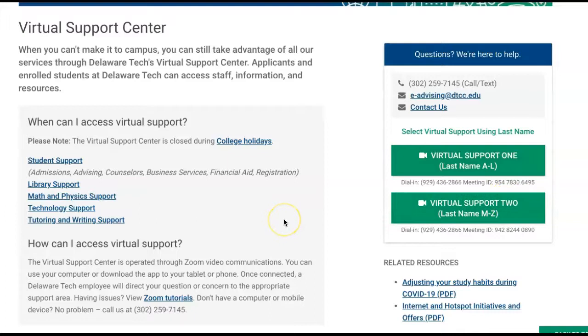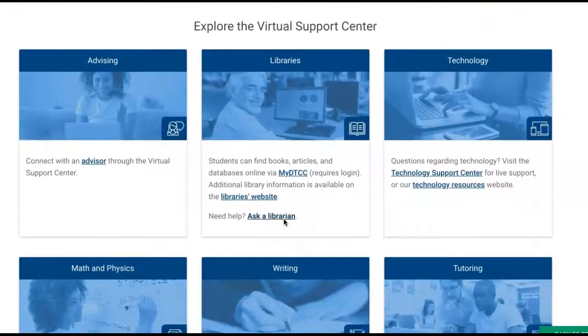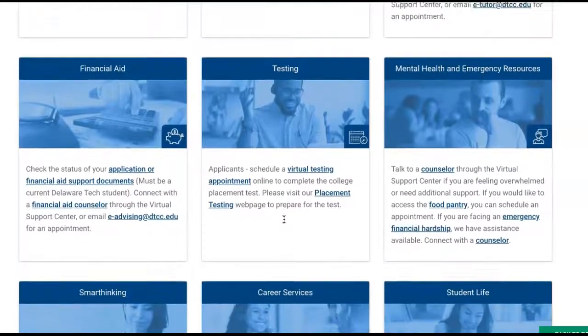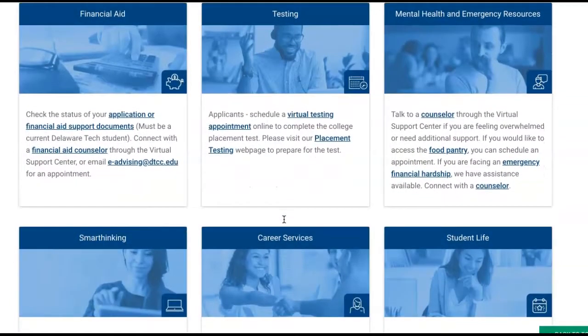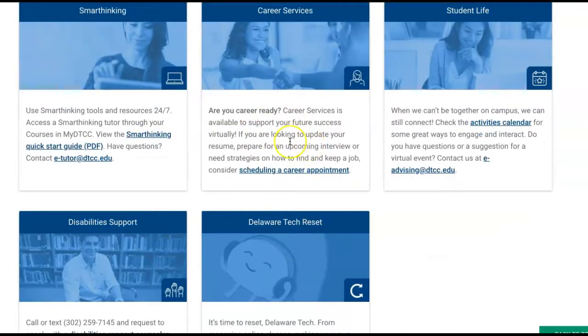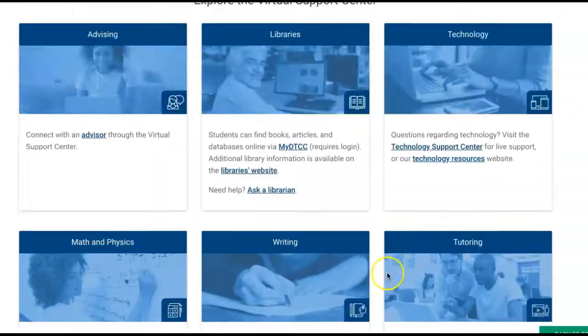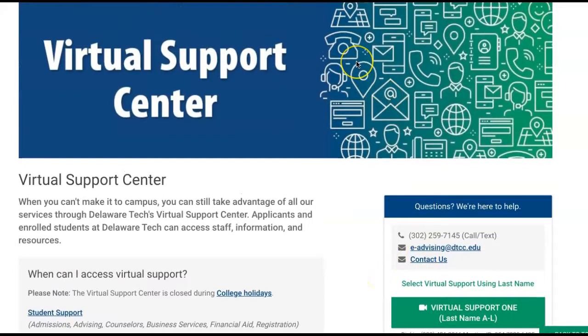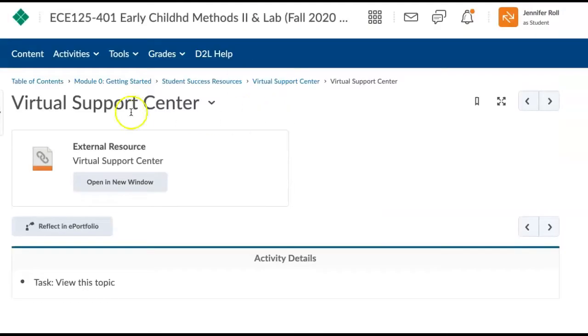And as we scroll down even further, you can see that there are many more options if you need support. Everything from financial aid to mental health and emergency resources, the Smart Thinking, which is an online tutoring, as well as career services, and etc. Lots of information for students. Again, this will be updated regularly, and if you have any questions, I encourage you to explore the site first, and then you can always inquire with your course instructor or your program advisor.